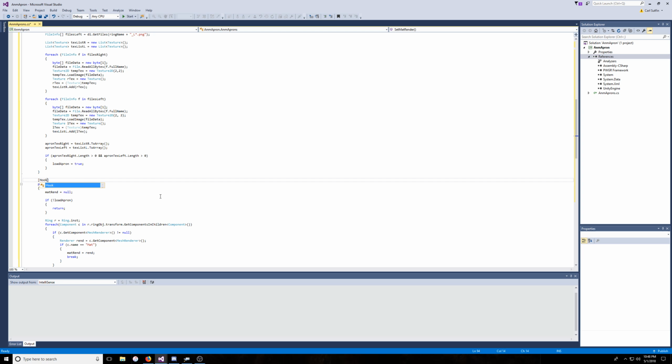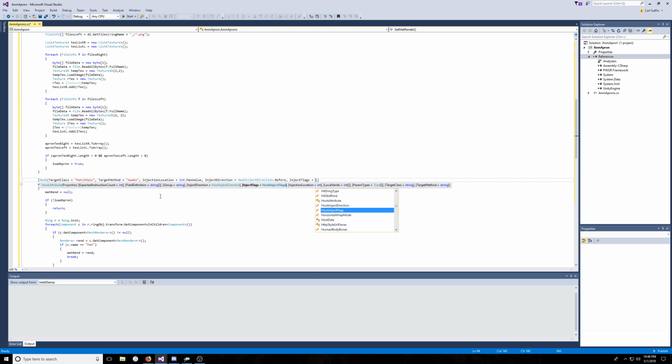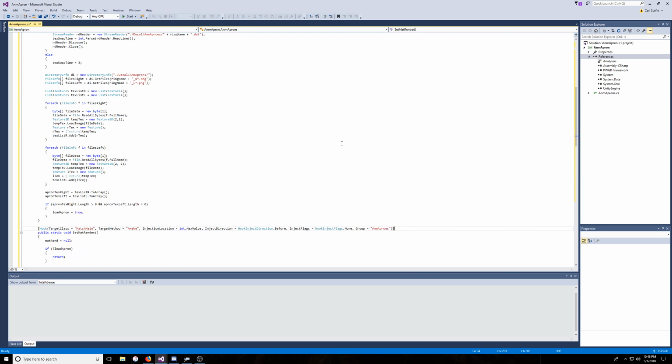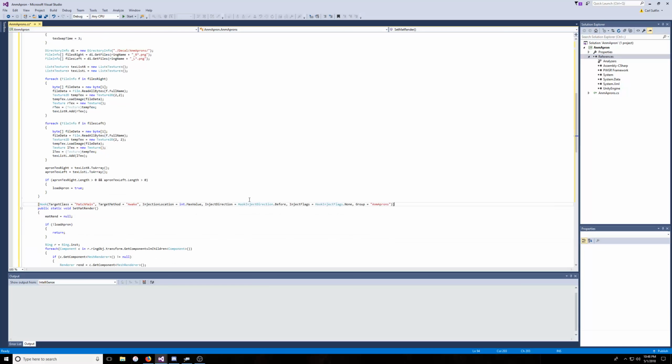So hook target class equals match main, target method equals awake, injection location equals int dot max value, injection direction equals before, injection flags equals none, group equals ANM aprons. So now we have 2 of our 3 methods hooked.